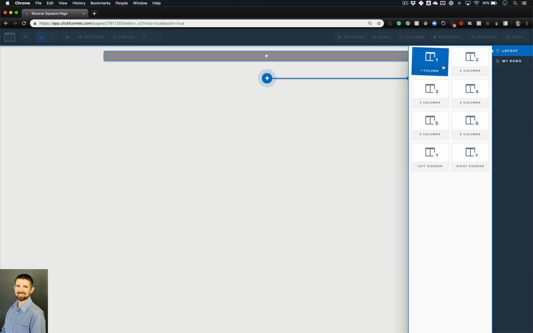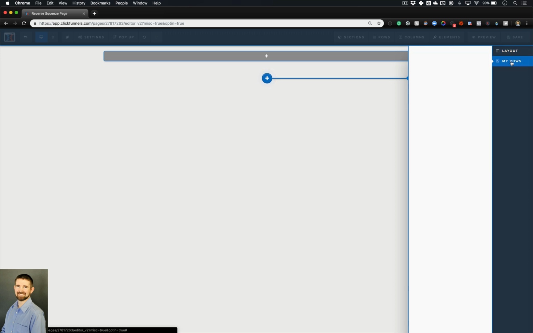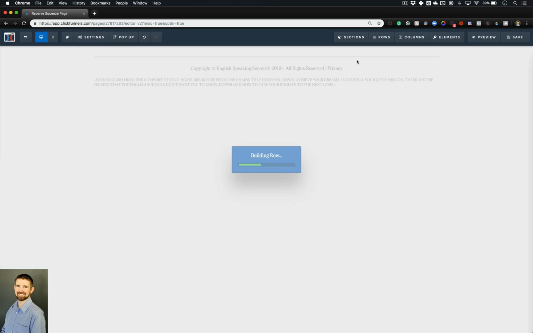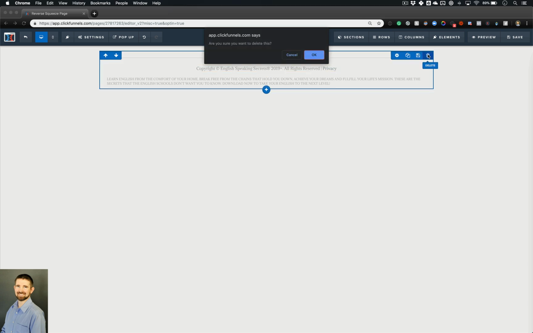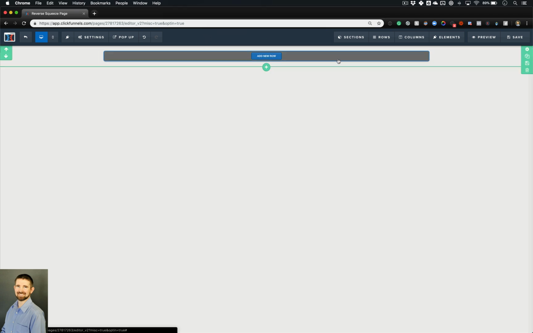Okay, and if you come over here to My Rows and click on that, this is a place where you can actually save, or you can put in rows that you have already built. So if you build something that you really, really like and you need to put it onto multiple pages, you can save it, and then it shows up here, and you can just drag and drop that row there. It'll build everything that you had from a previous website. So all the text, everything that you built, which is nice. So I'm actually going to delete that because we don't need that right now. It's just kind of showing that one.